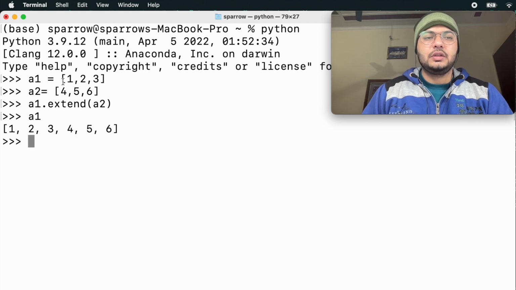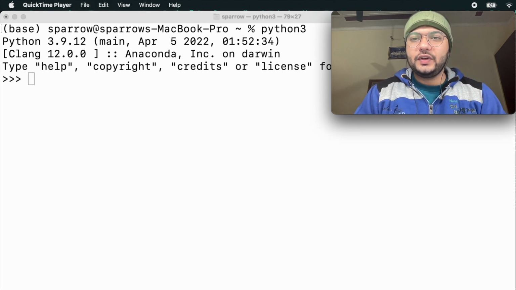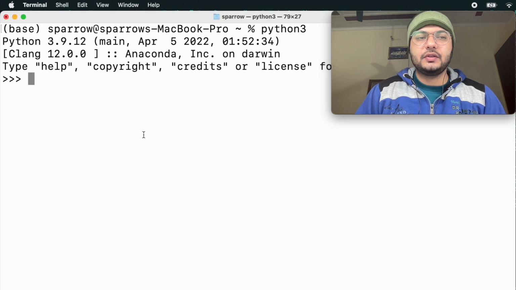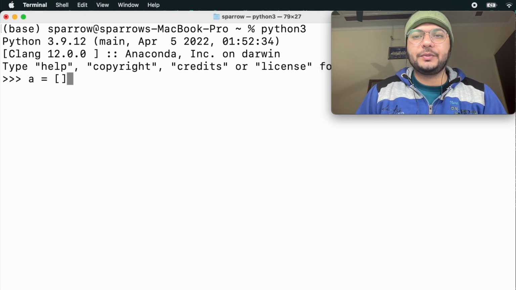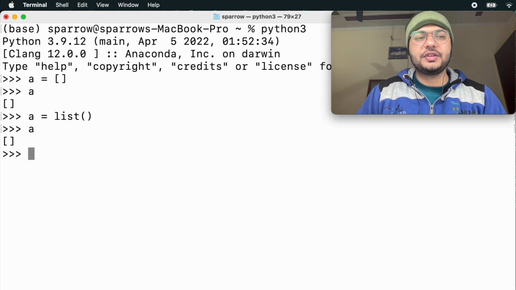You see, now all the elements of a2 are also part of a1. Also, there are two ways to create an empty list. One is, I will show you, just use empty brackets, and the second one is to use the list function. Rest all operations are the same.